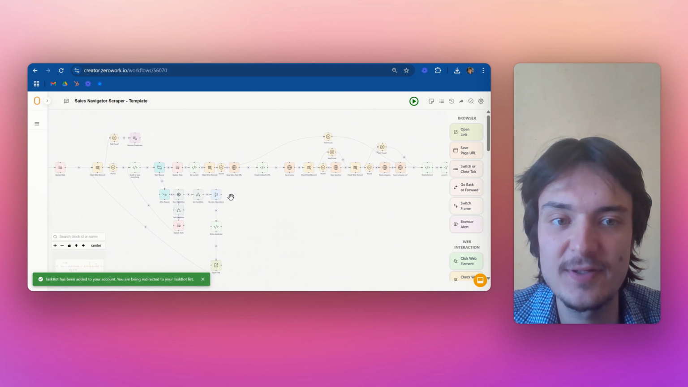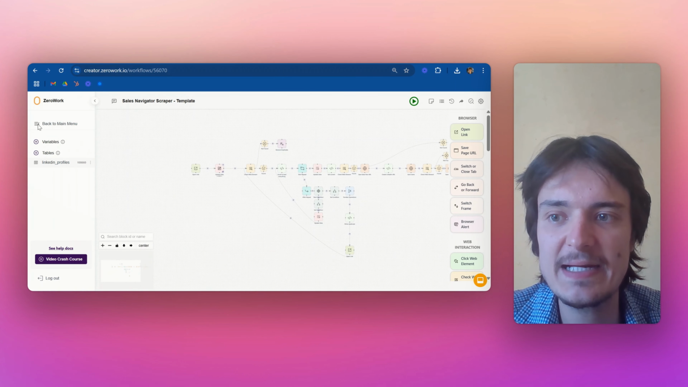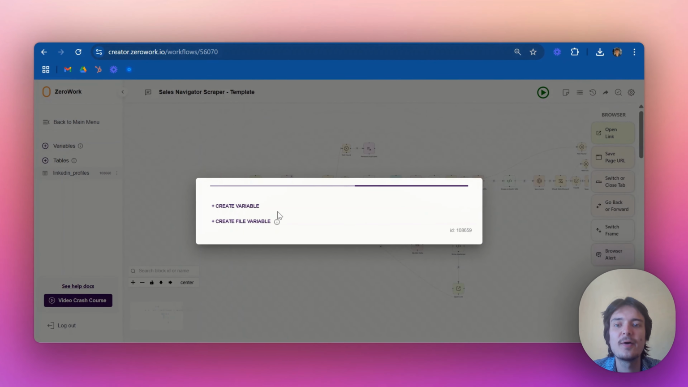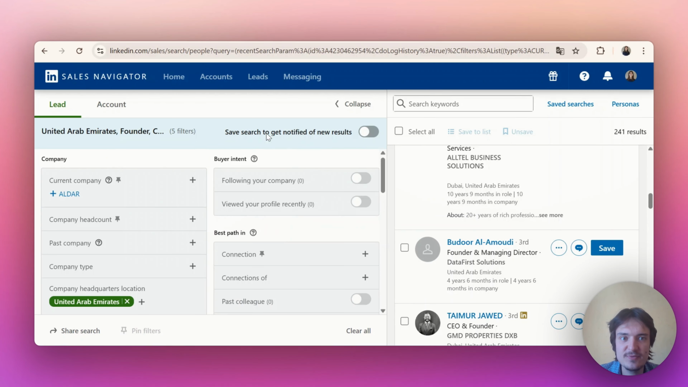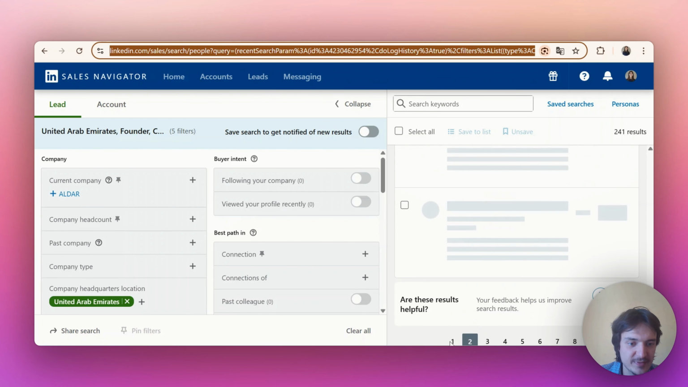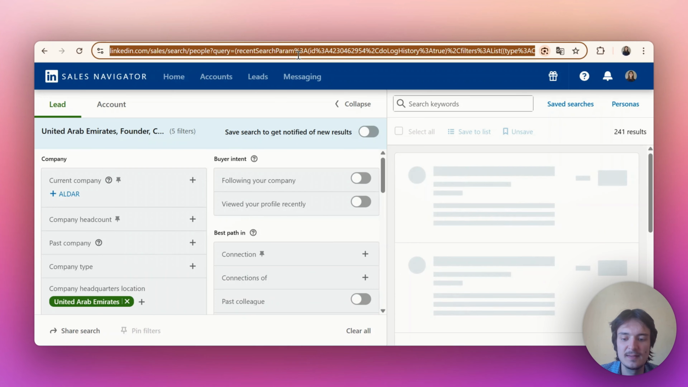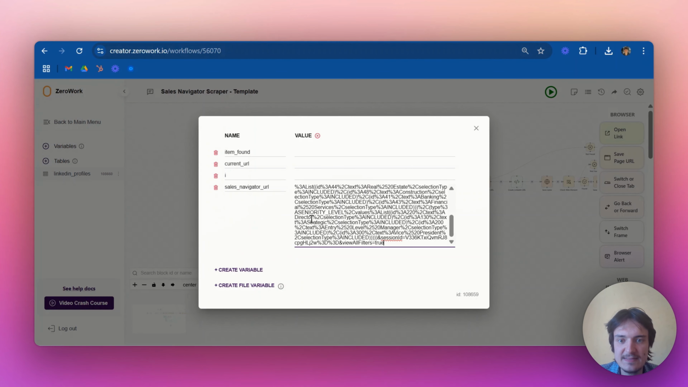And here we have the complete scraper. I will tell you what to do to set it up. It's super simple. You only have to insert the Sales Navigator URL you want to scrape. So for example, I want to scrape this list. I will make sure I'm on the first page. I will copy the link. I will put it in my Sales Navigator.